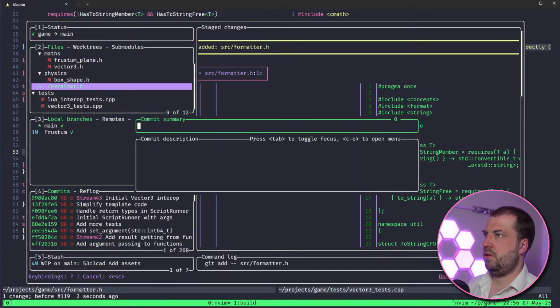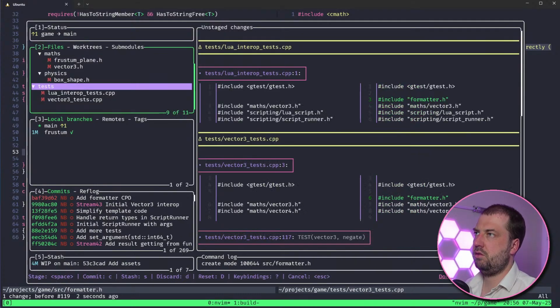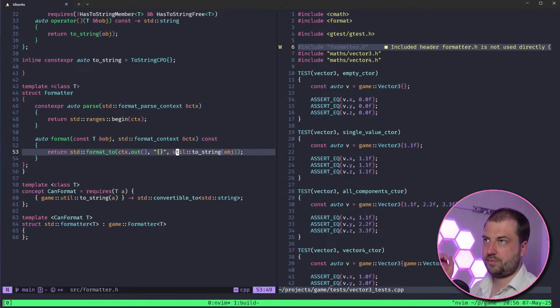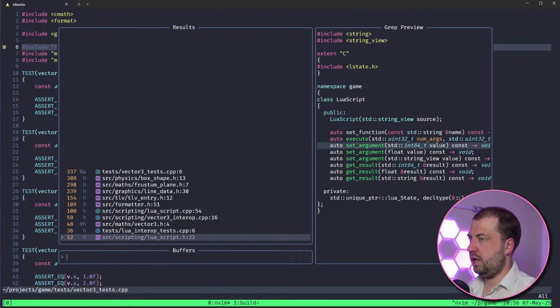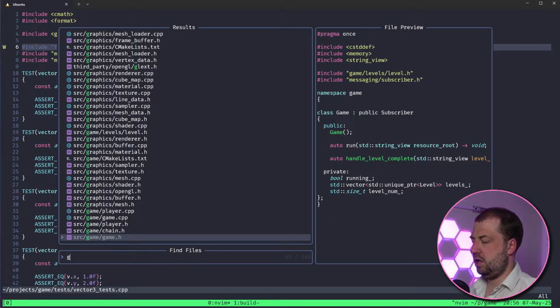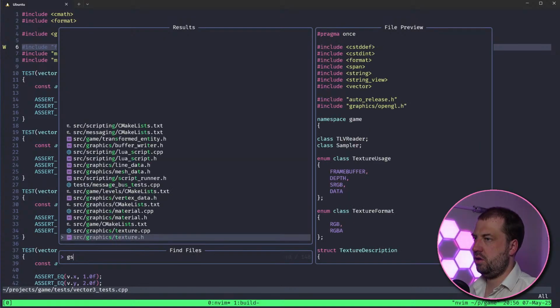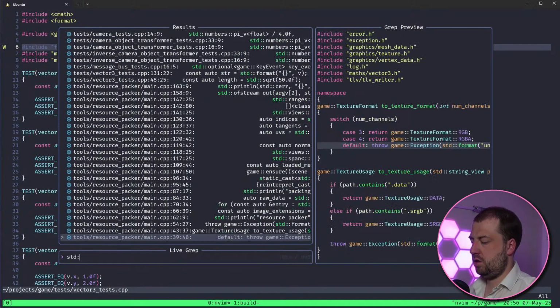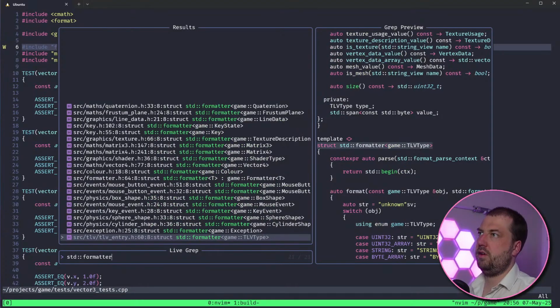So commit, add formatter CPO, kind of. It's not quite the CPO, but it's good enough. Yeah, in and out, two streams later, job done. Okay, so it's the formatter.